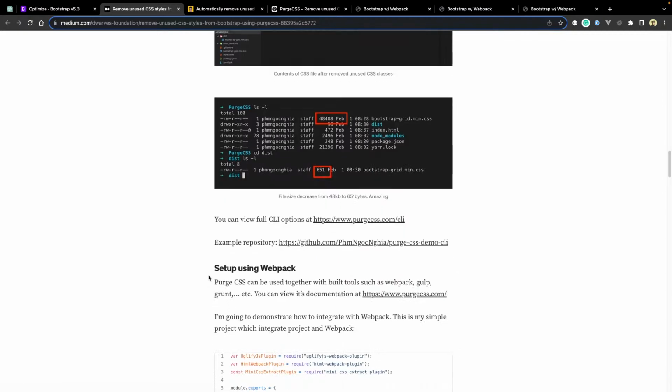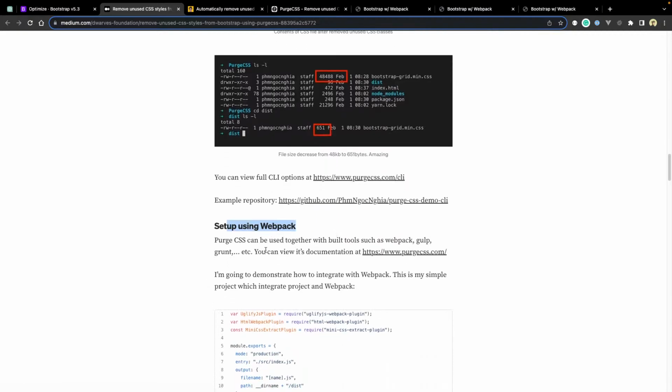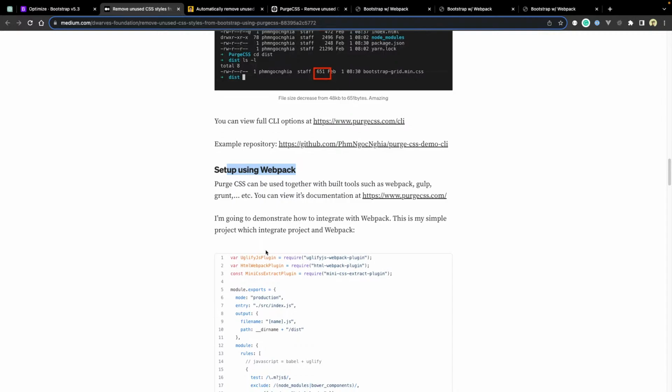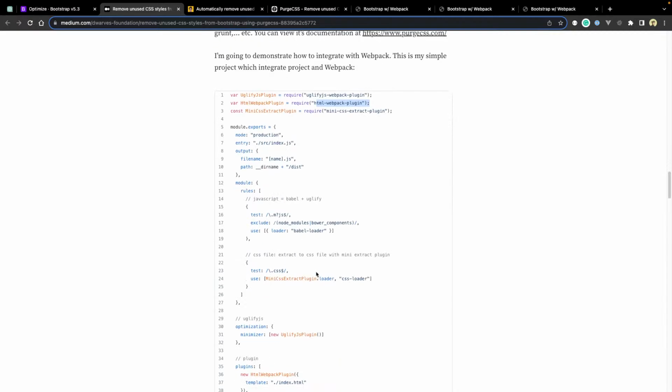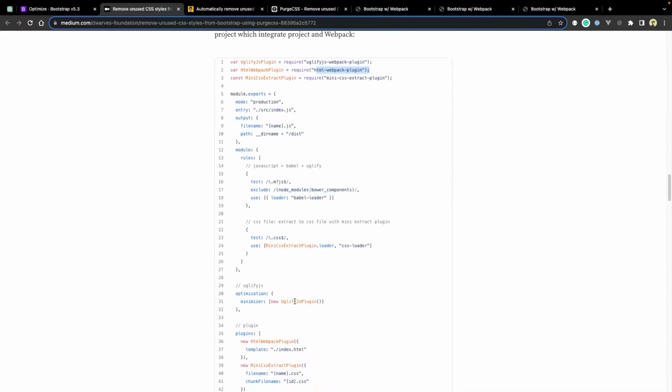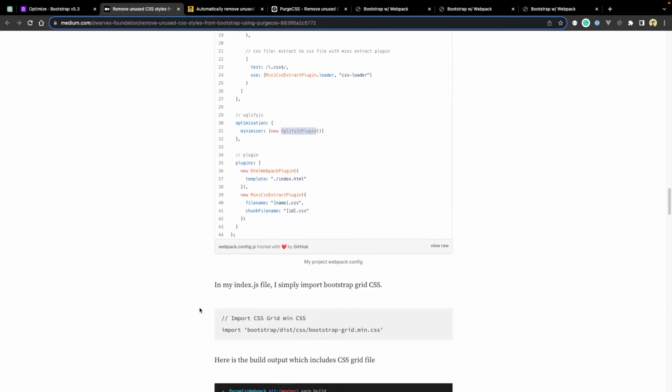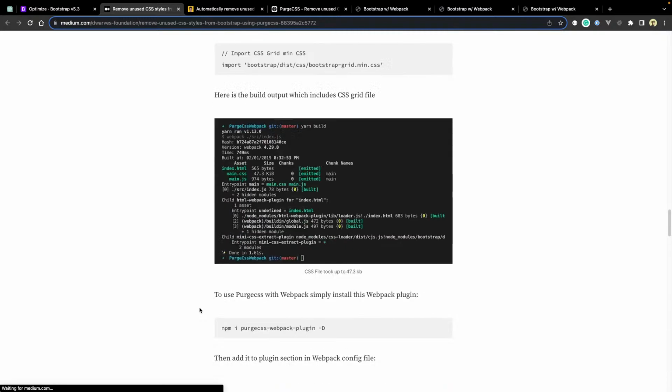Okay, setup using webpack, Utilify.js. Utilify.js is another plugin that we just discovered.